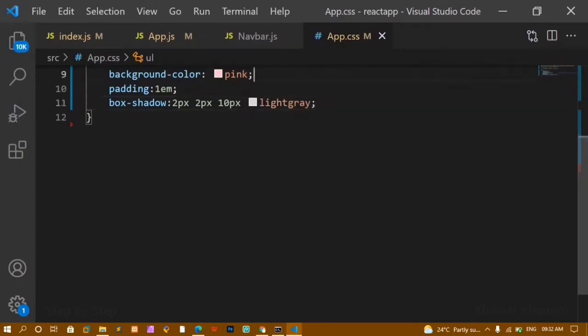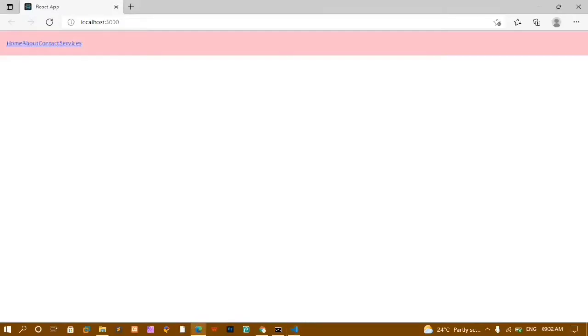I'll save this, and I'll just remove this background color, and now if you see I'll be getting this box shadow. Okay, this is the box shadow, only on the bottom I got. Now we are just going to style these list items.